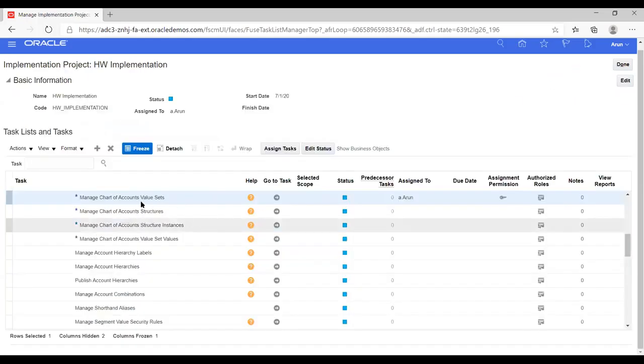After we create value sets, we are going to create the structure. Structure is nothing but our segments. We will define what segments we are going to give and what labels we are going to utilize for the structure. We also have the instance at a structure level, I mean, structure at an instance level. The difference between structure and instance is not that much.